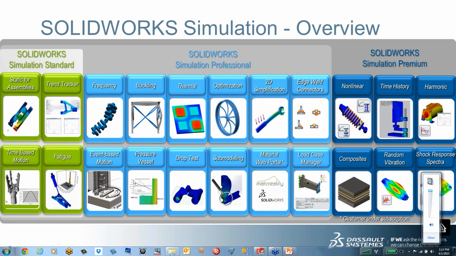You can see that we have several types of analysis you can do: pressure vessel, drop test, submodeling. If you're using Simulation Professional and you're on maintenance, you can access a material web portal where you can have access to a variety of information, and you can download the mechanical, thermal properties, maybe fatigue data, stress strain data for certain materials you're looking to simulate from this web portal directly into a format that can be used inside SolidWorks Simulation.